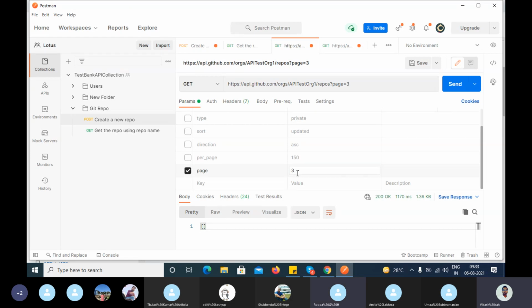Can you make that per page 10 and then provide this query also, and we should get like 3 pages.